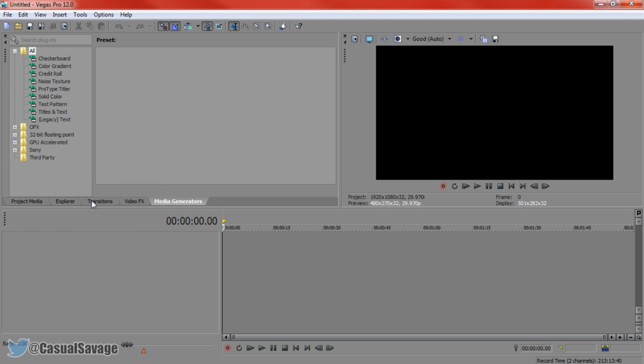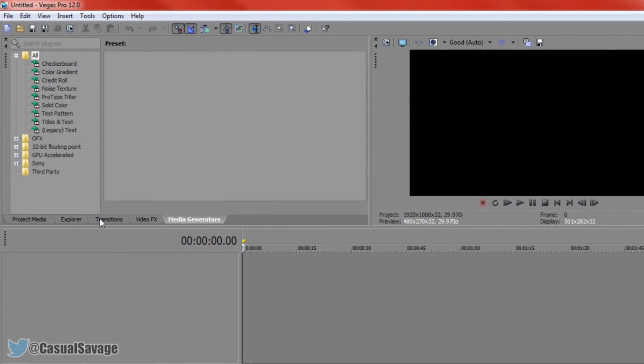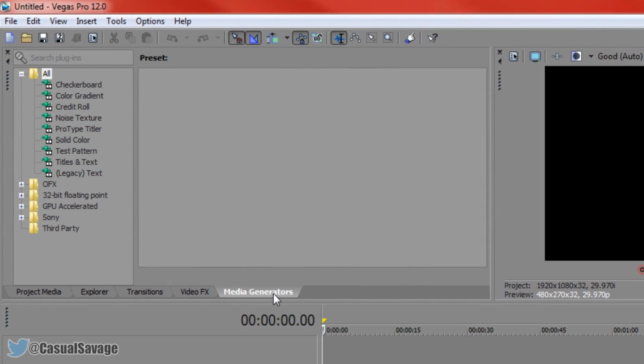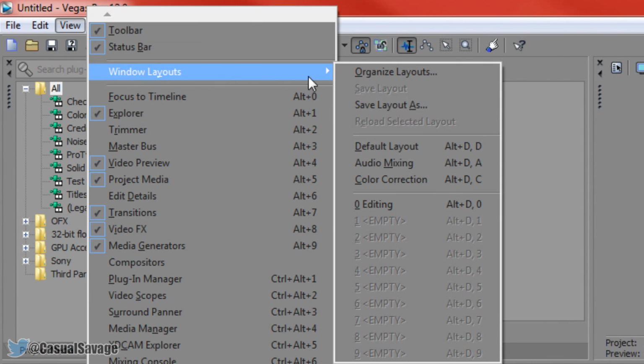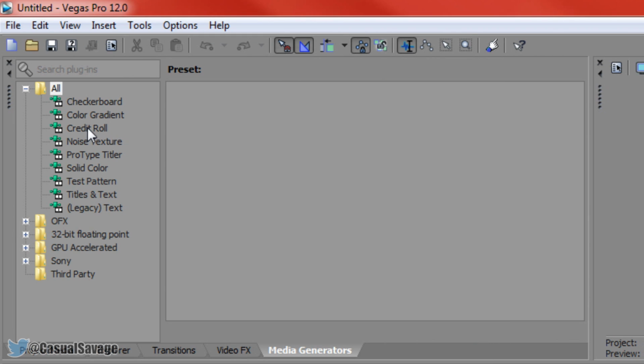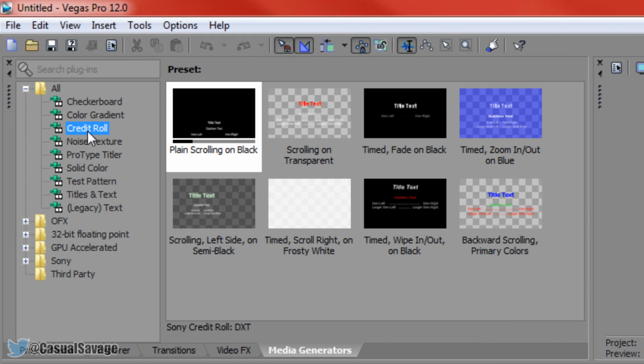Believe it or not, this effect is actually very simple to do, and I'm going to be showing you step by step. So the first thing you need to do is come to Media Generators. If you do not see this right here, then simply come to View, Windows Layout, and then press Default Layout. From there where it says All, you want to come here and select Credits Roll. From Credit Roll, this is where you pick.